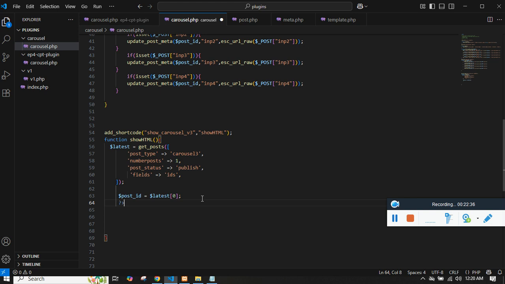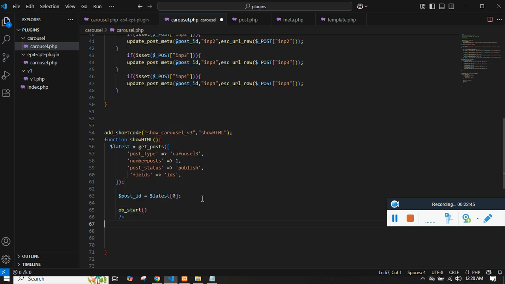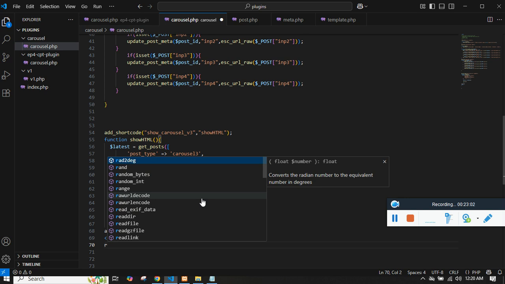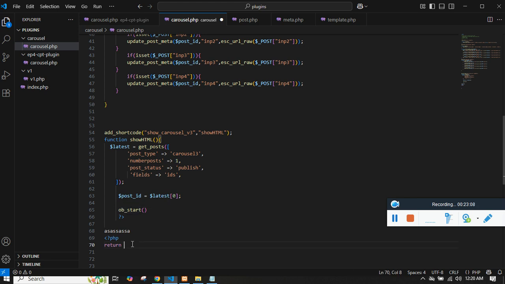We need to close the PHP because we'll be using output buffer start. So whatever you write inside this as HTML will be stored in temporary memory, and consider this as HTML. This will be stored in temporary memory, and we need to show it wherever this plugin is, wherever the shortcode is written. So we need to return, since we have stored the value in the output buffer. To get the value from the output buffer, we'll be using output buffer underscore get underscore clean. We are saying that clean the temporary memory which you have created.